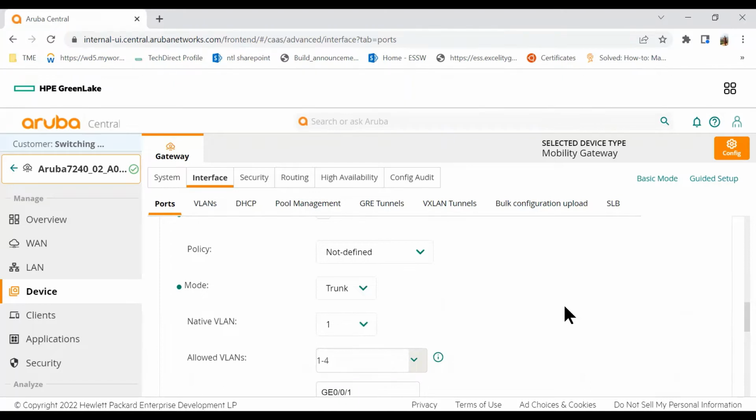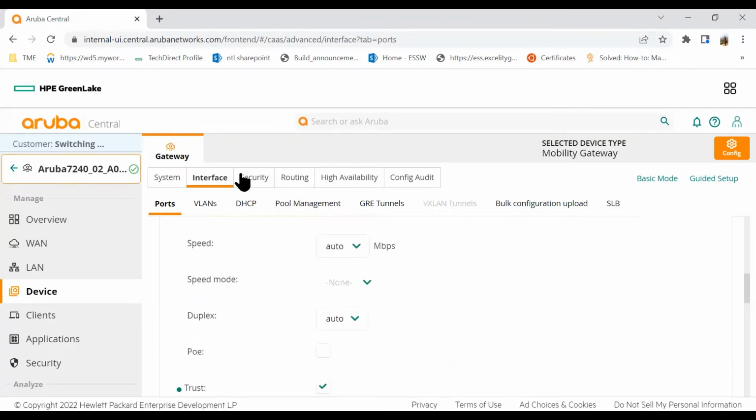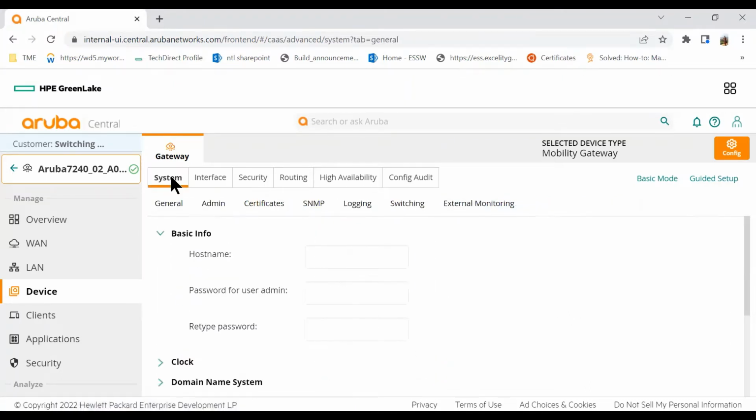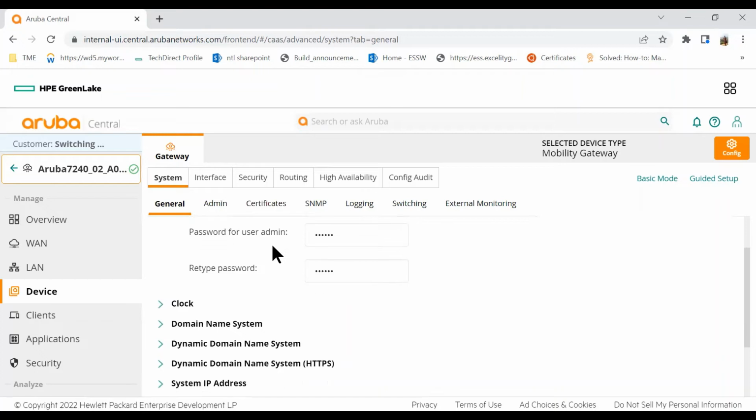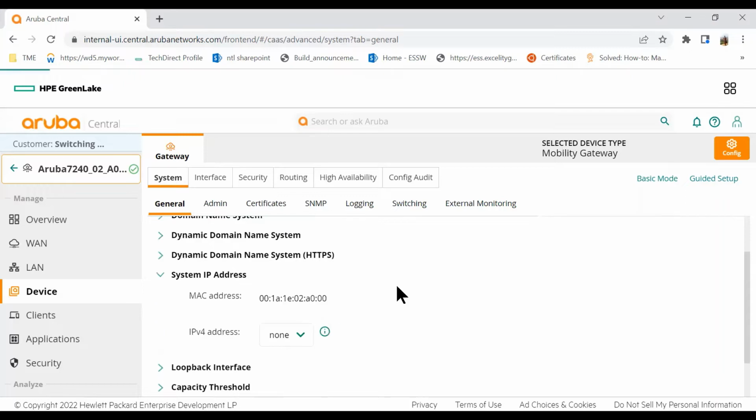So once the interface configuration has been completed, we have to move to the system IP address. So that is the primary IP address that will be used for the communication between the gateway and then our access switches for user-based tunneling. We have to go to the System General tab and the system IP address. And then here we need to select the VLAN 2. That is the VLAN that will be used for the communication between the gateway and then the access switches.